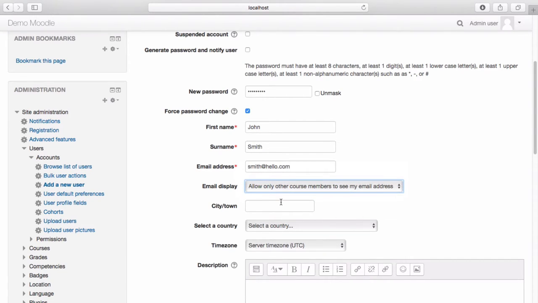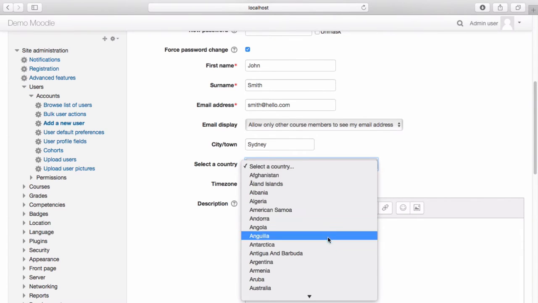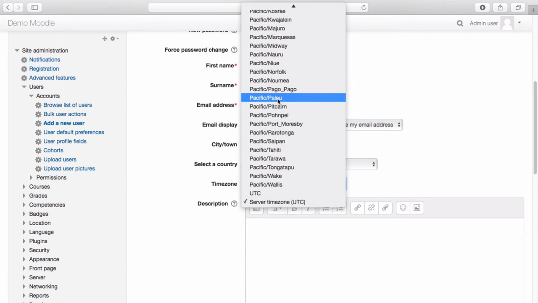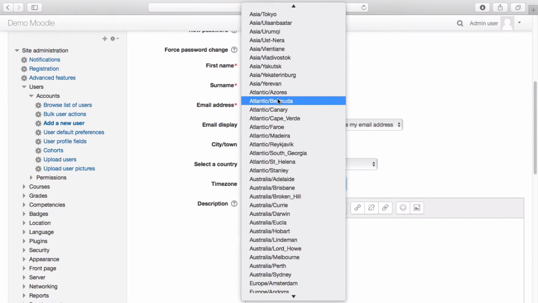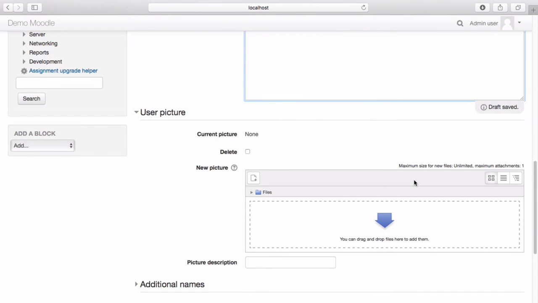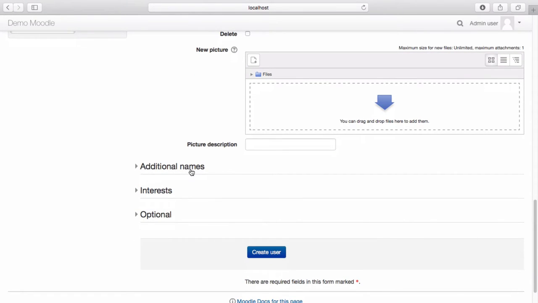Enter the user's city or town. Enter the user's country. Select the appropriate time zone. Add a photograph of the user if required. There are additional fields such as names, interests, and optional information, which you can enter if you wish to do so.